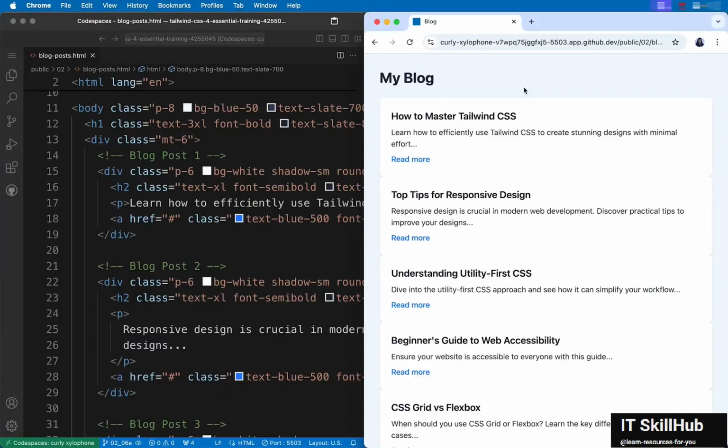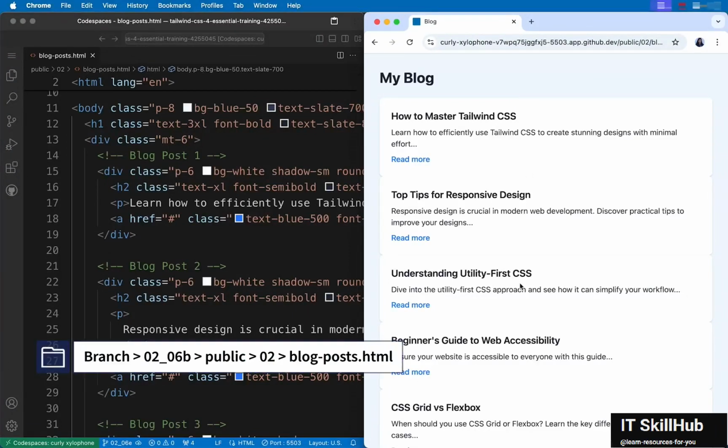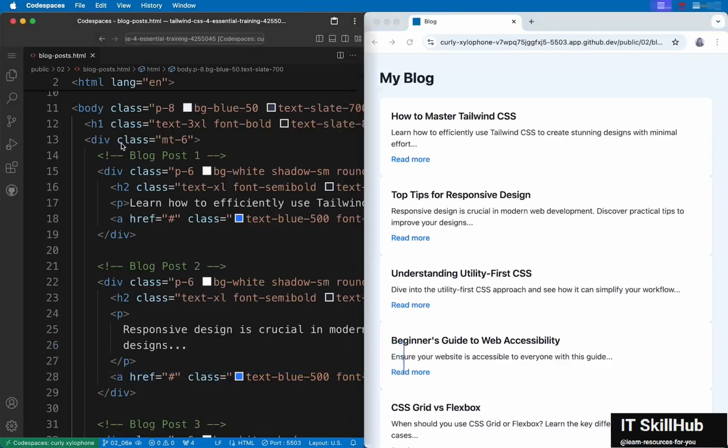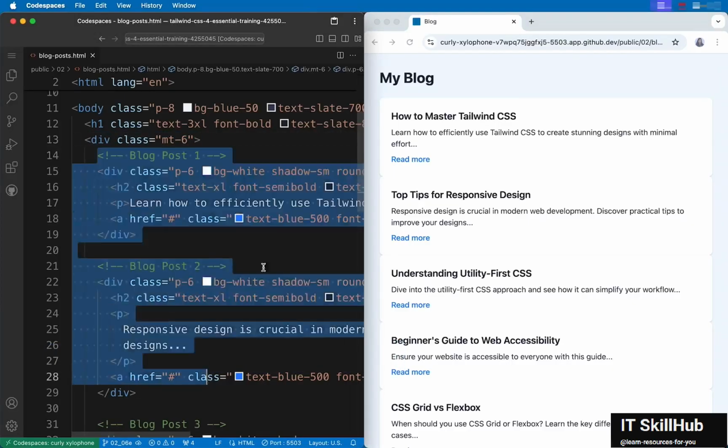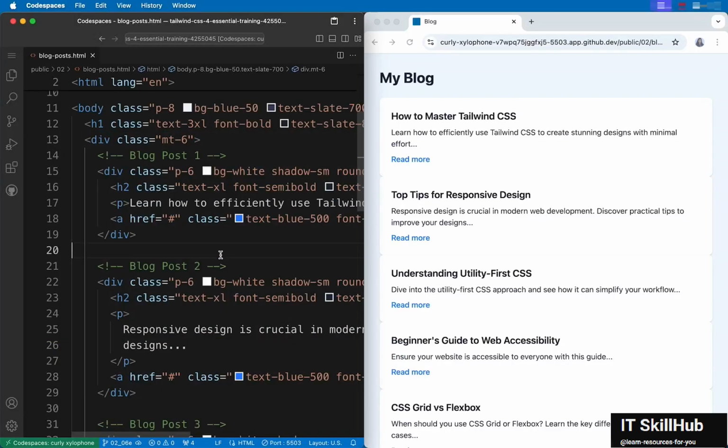There's a lot more to grid layouts, and we'll explore those concepts using this set of blog posts. We have a set of 6 blog posts, and in our markup, we have a parent div and all 6 blog posts individually in each of their divs. Let's first make these posts appear in a grid layout of 3 columns and 2 rows. In the previous video, we saw how to do this.